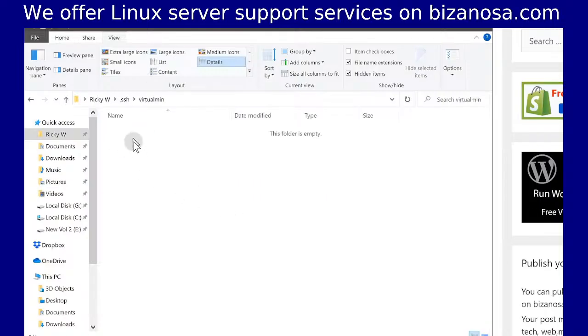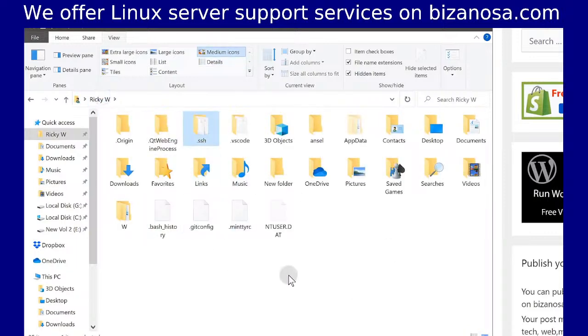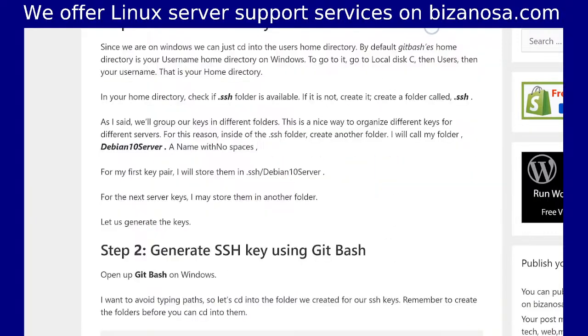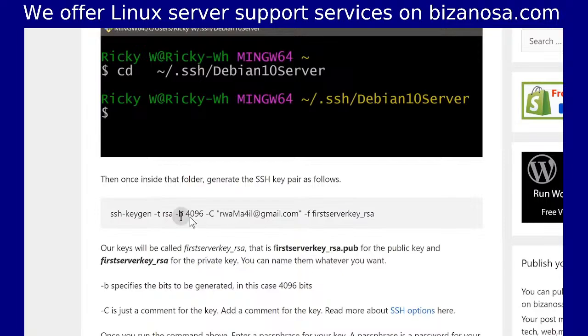Okay, so that's the first step. Make sure that you have this .ssh visible on your home directory in Windows. I have created the folder, and you can see that here in this post, what I did is I did change directory. So CD is a way for you to change directory into this folder. So for me, if I was following this method, I would have to CD into the virtual main folder that I've just created, and that's going to ensure that I don't have to add the path every time I want to do anything here.